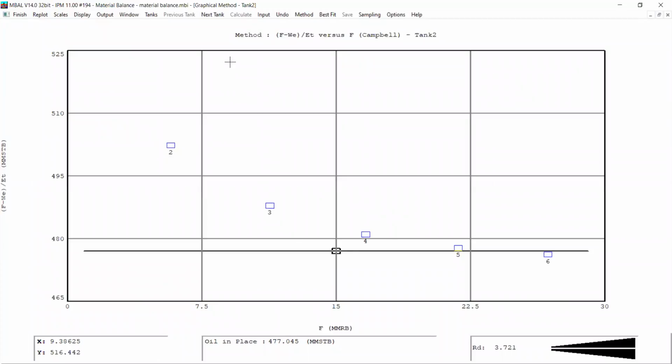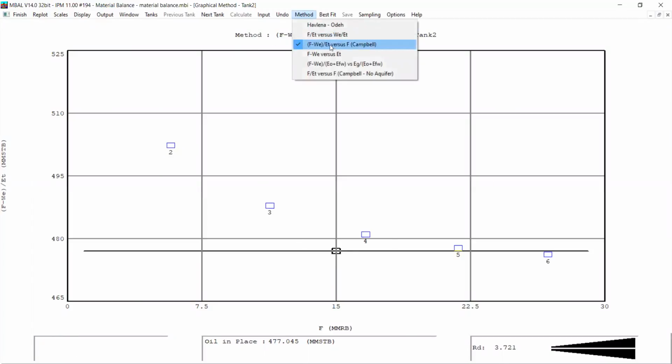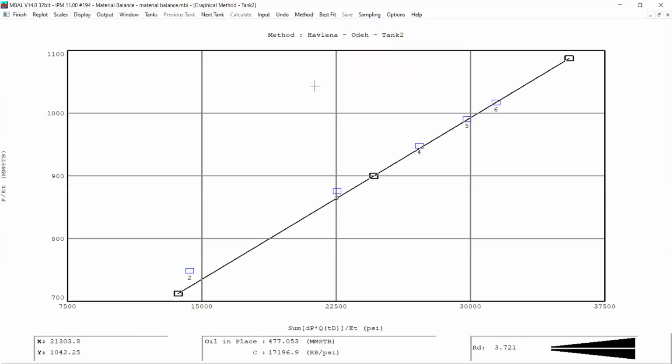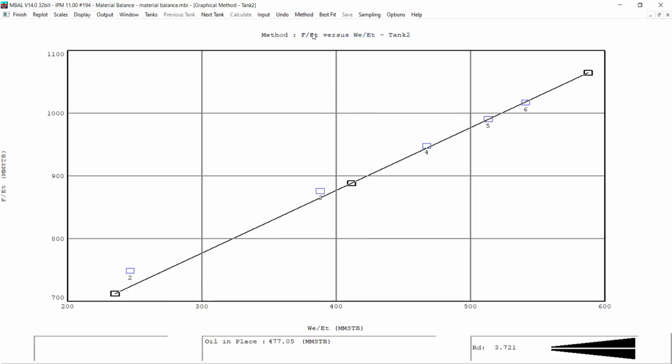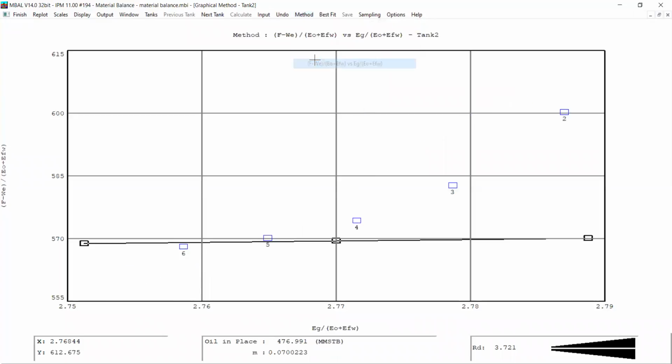This one is for the method F versus cumulative water influx divided by Et. F is the total withdrawal from the reservoir. Okay. What about Havlena-Odeh? Quite good, you can see, right? Quite good matching. And then the second method, good as well. And then this one, all right, it's okay.